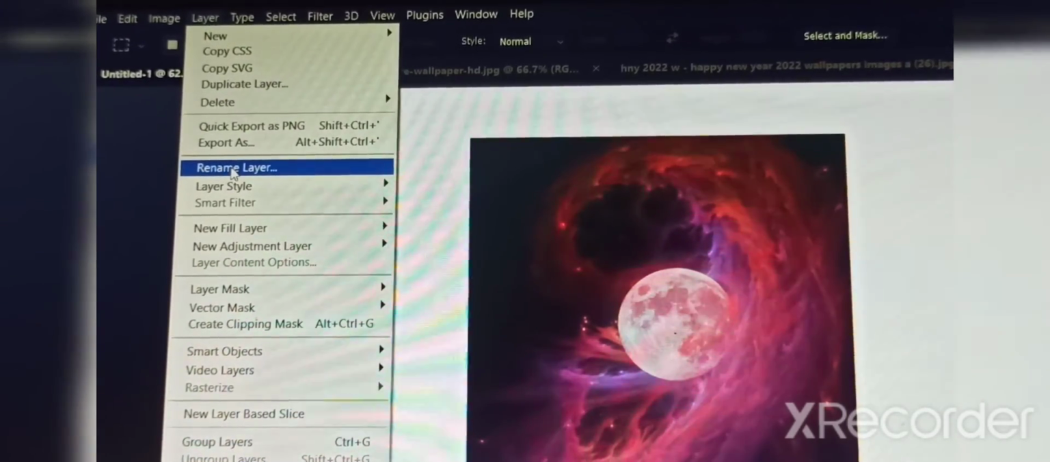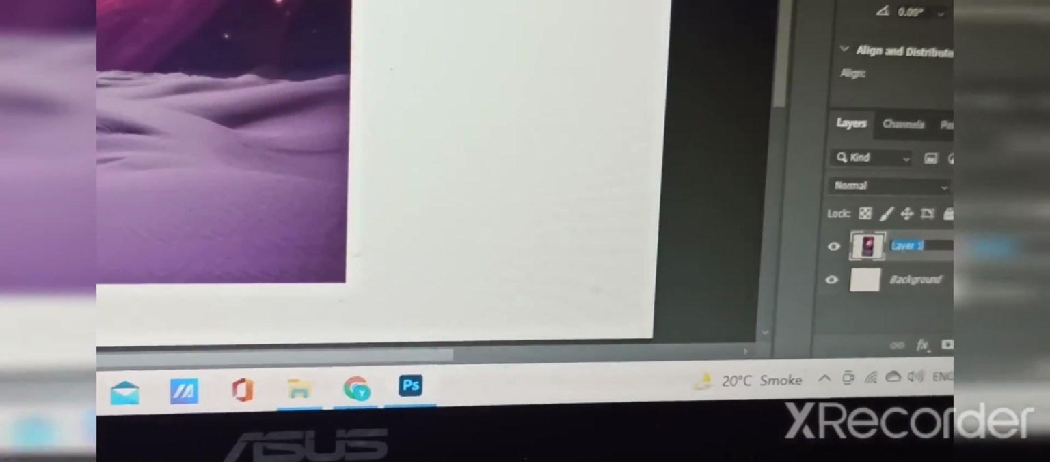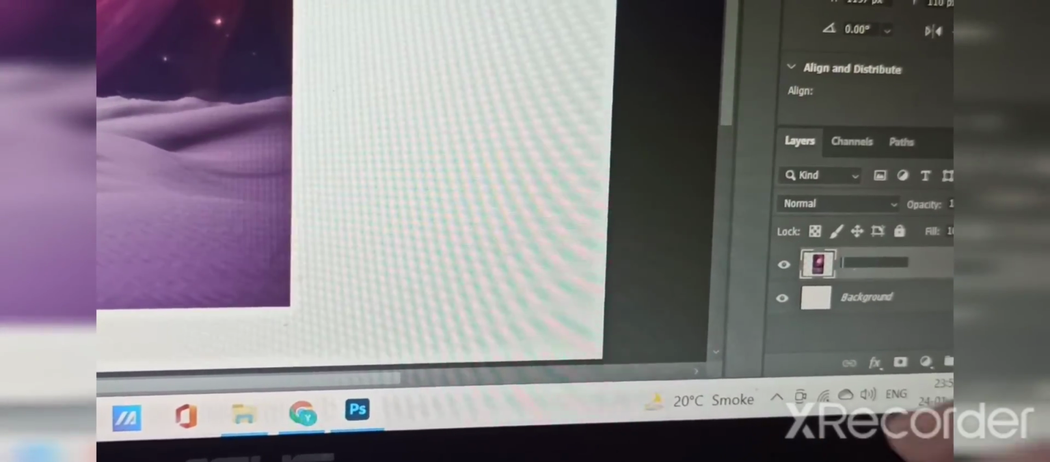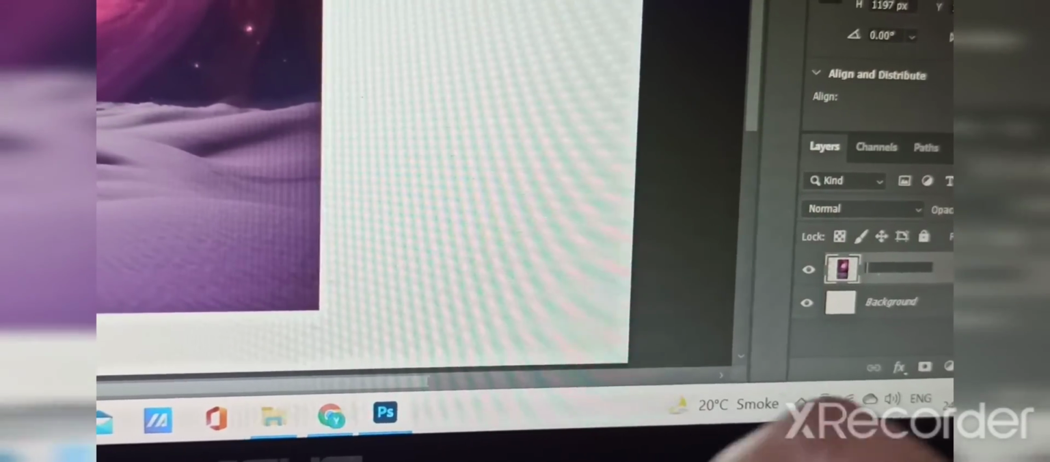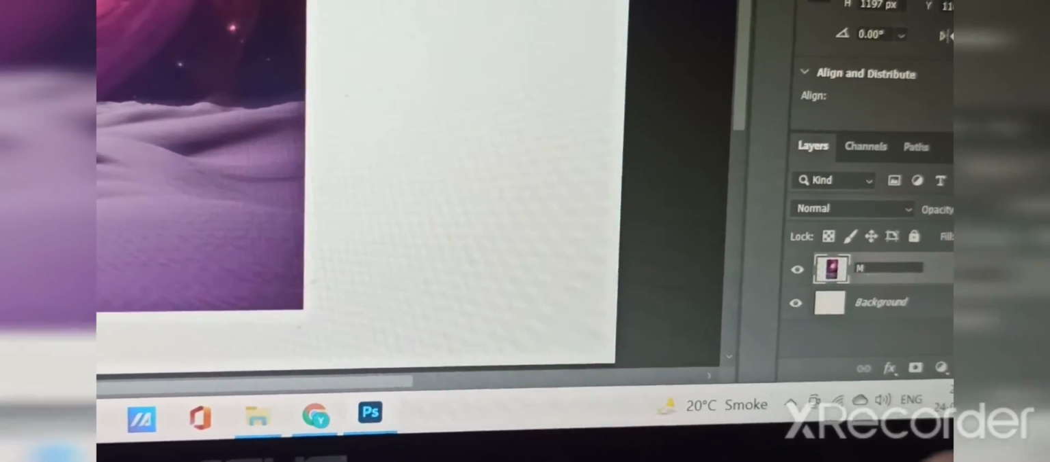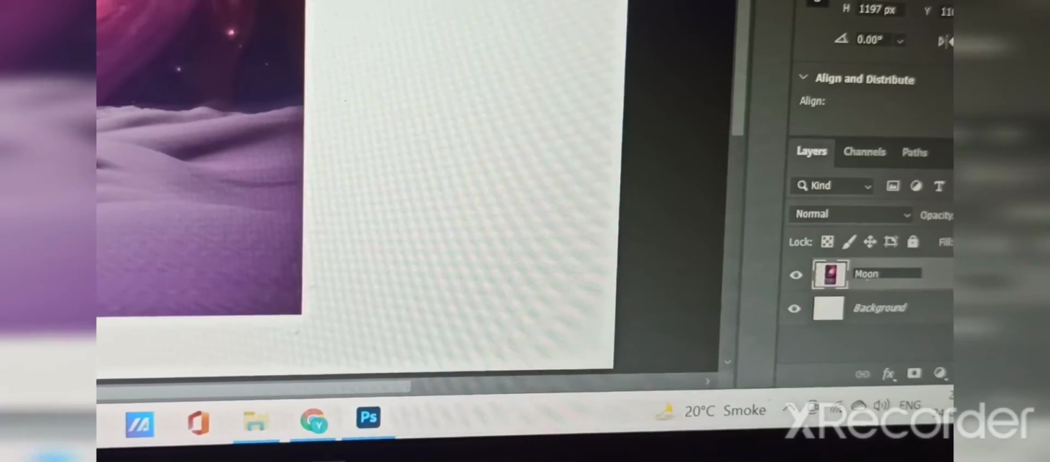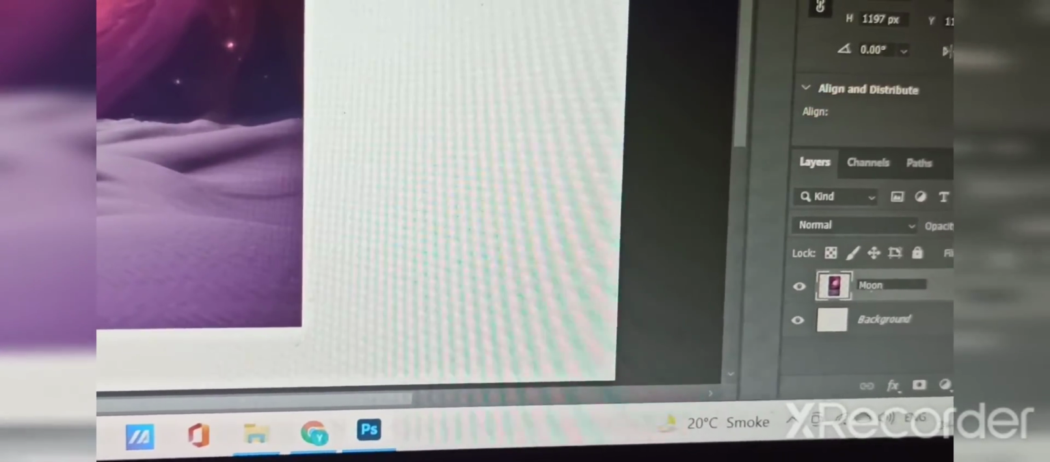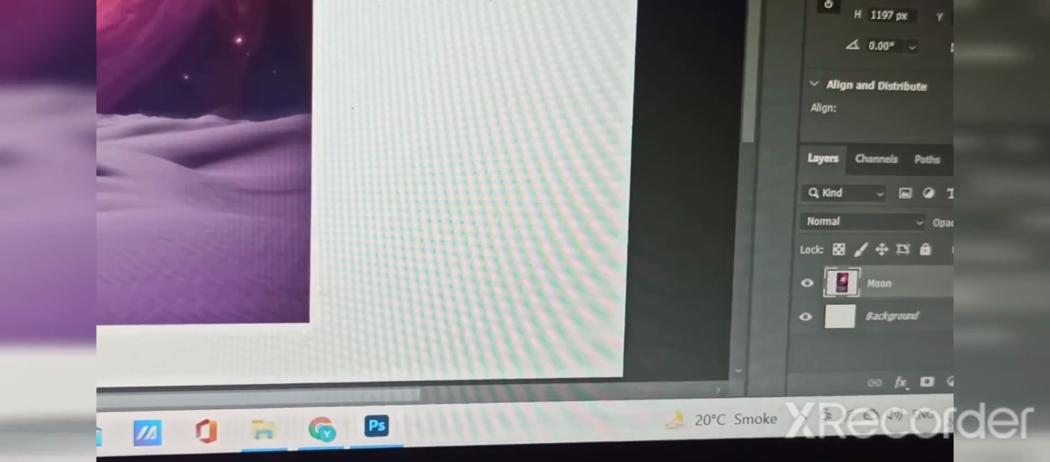When you click on Rename, then again you can see it down there. It will come, so now you can change the layer name. Like this I am giving here moon. M-O-O-N, moon. So like this, and enter. So like this you can rename the layer.